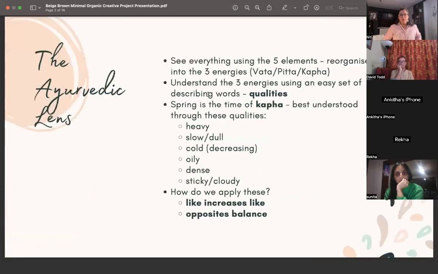If you have come across Ayurveda before, you will know that everything in the world is understood according to the 5 elements: earth, water, fire, air, and ether. They comprise everything that we see around us, everything that's inside of us. What the traditional Ayurvedic authors did is they recategorized them into 3 energies, which many of you will probably know as Vata, Pitta, and Kapha. Vata is a combination of air and ether. Pitta is a combination of fire and water. And Kapha is a combination of earth and water.